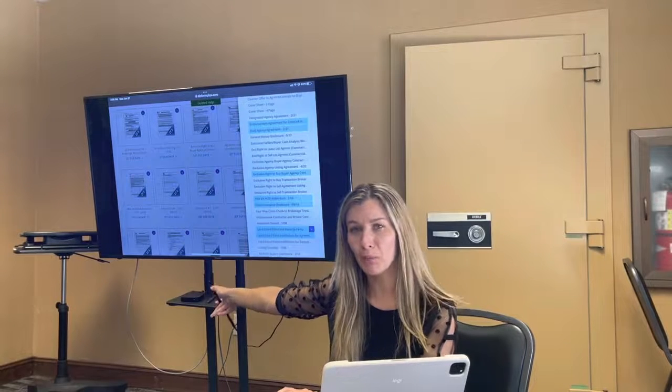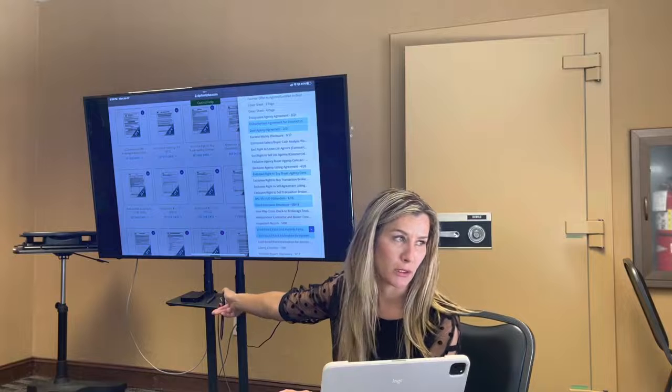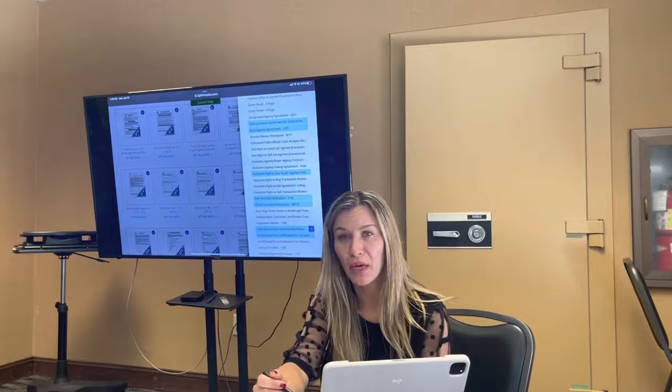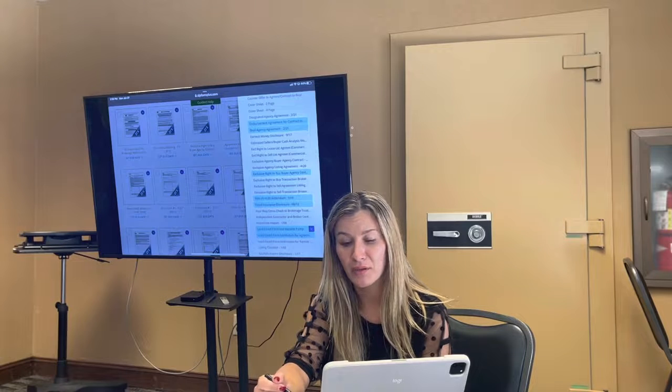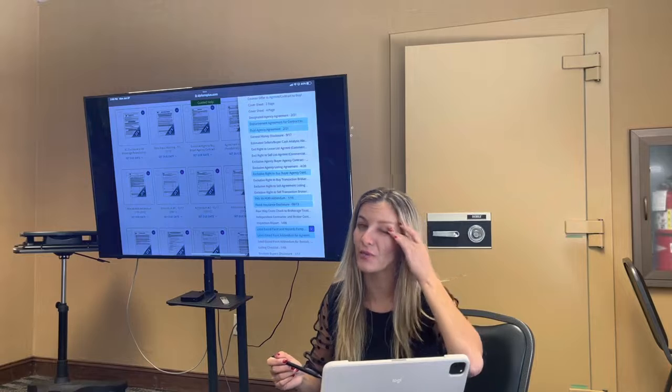So if you have any properties that are built before 1978, you have to give your buyers both of these things. And the addendum has to be signed by the seller. So you would have to ask the seller for a copy of it.